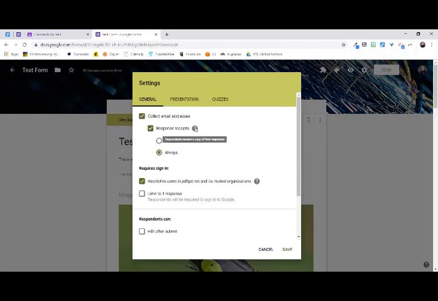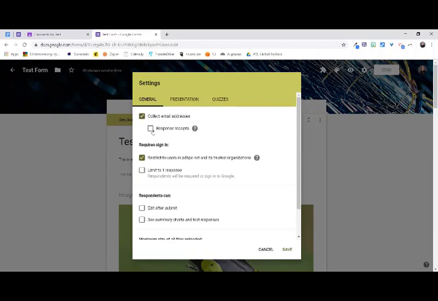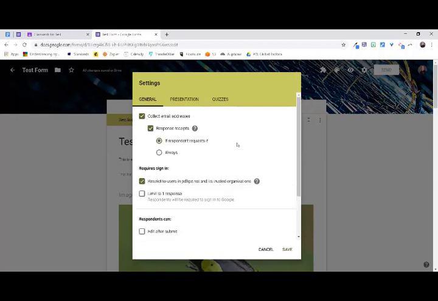You can even go here: respondents receive a copy of their responses. That's really cool because if they write a summary or whatever they've written in there, they're going to get a copy of it as evidence. Even if something magically happens to Google and that doesn't work, they can look at their emails and they'll have that. The next section here is requires sign in.